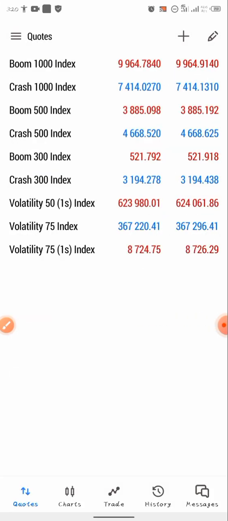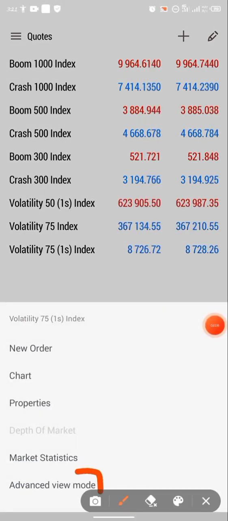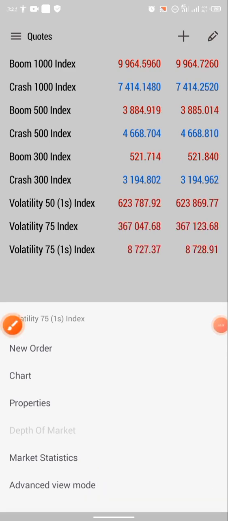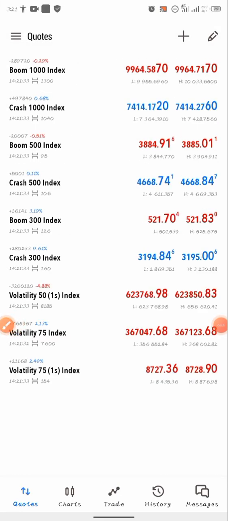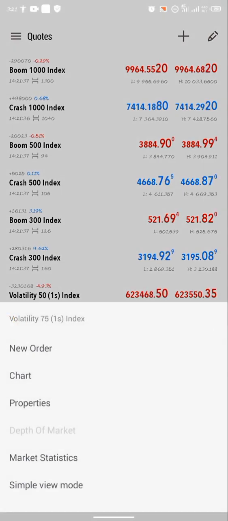You can see they have removed all the spread, the time, everything. If you want to add it back, just click on one indices, click it. After clicking it, then click on the advanced mode. Sorry guys, click on the advanced mode. Then we have everything set up. Now just click on it, then clicking on our main chart.